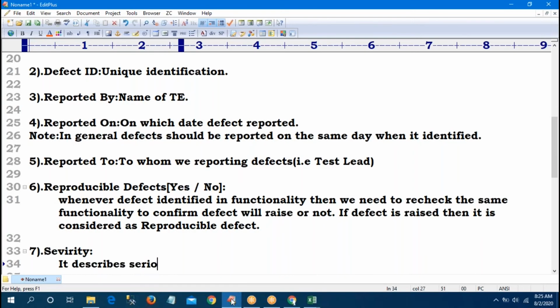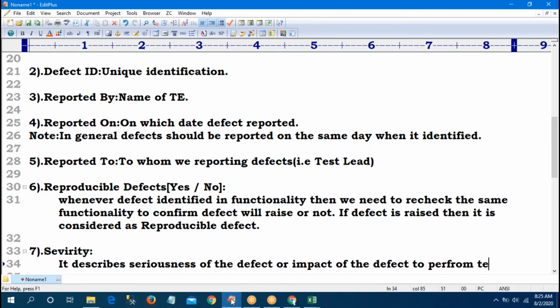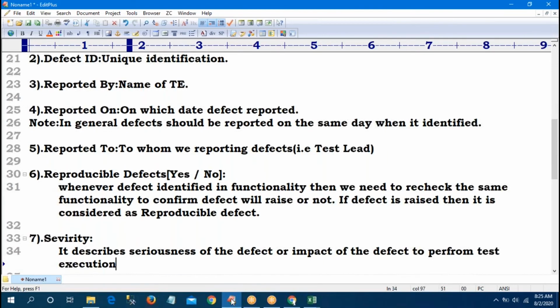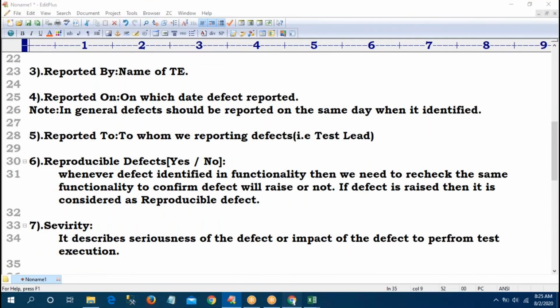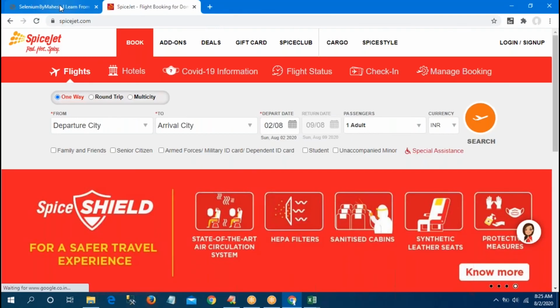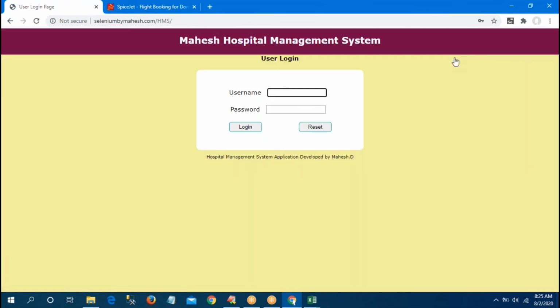It describes the seriousness of the defect or impact of the defect to perform test execution. For suppose, sir, if I am taking any application, say the HMS application, suppose the login button is not working, even though I am entering a valid username and valid password.